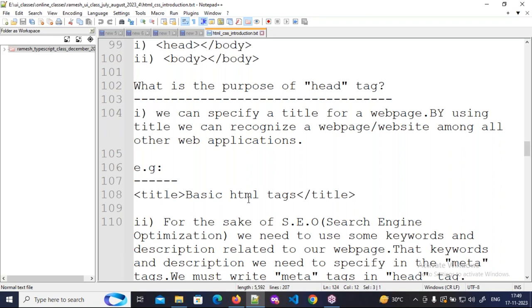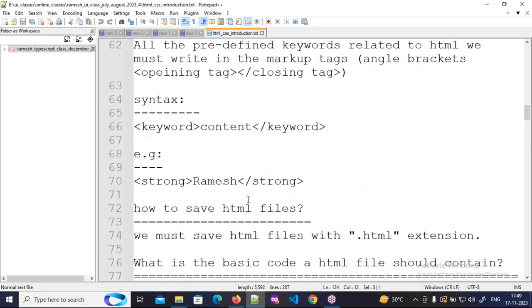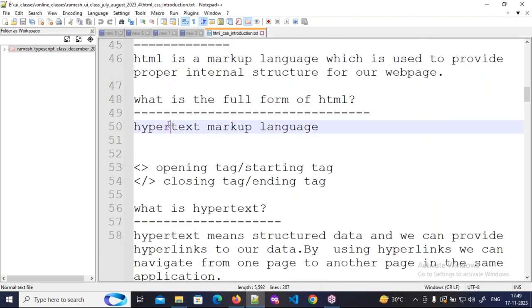Yesterday in class I explained what the full form of HTML is, what hypertext is, what markup is, what language is, and everything. Clear, everybody? You can watch those YouTube videos if anybody missed it. Now, what are we going to do? We are going to implement practical things. If you want to implement practical things, what are the minimum softwares we need to have in our computer?